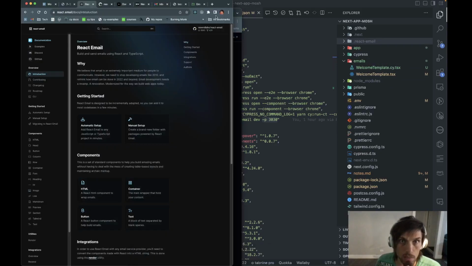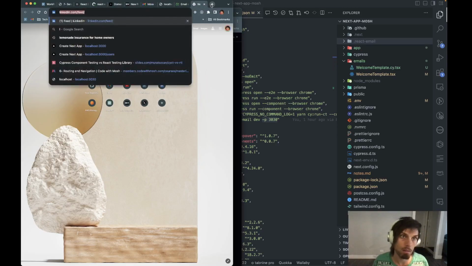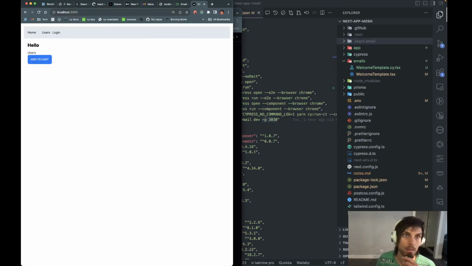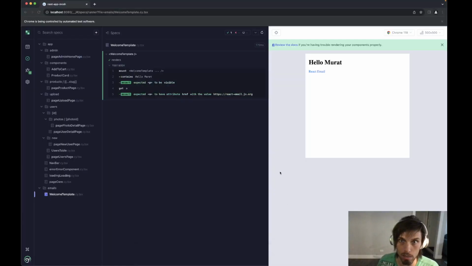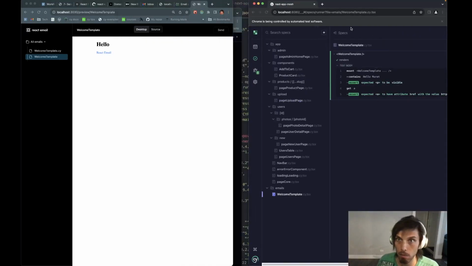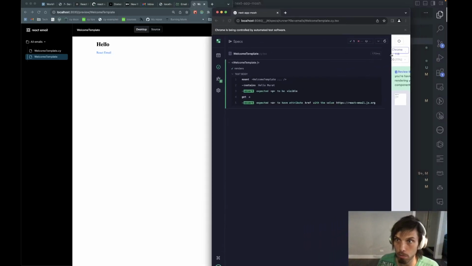Okay, and then let's see what that looks like. That's 3,000, so we want 3030. Like, look at this. So it will show you all the email templates. It's grabbing the component test. Of course, it's not going to show anything there. But if you look at the template, right, it's the same as our component test. Oh yeah, I think that is so cool.